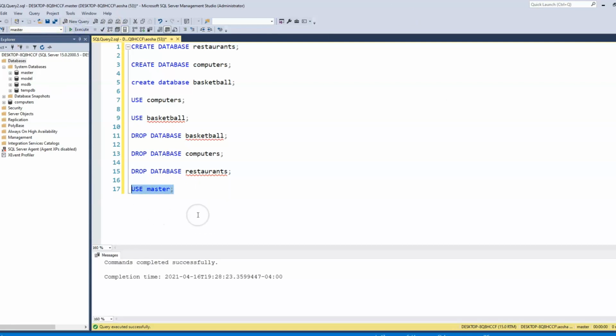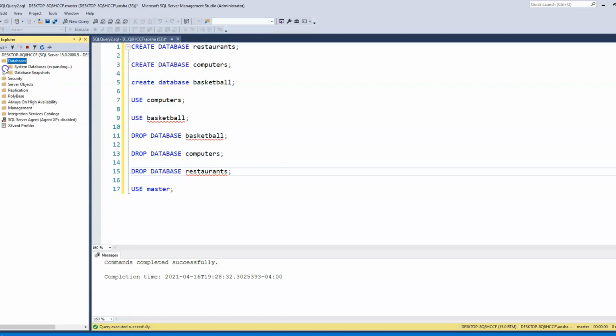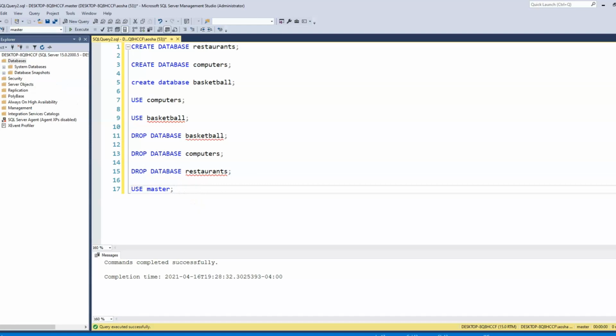Execute. Now we're in the master database, so now we can go ahead and drop our computers database, and I'm just going to execute this. And when we refresh the databases folder, now we only have our system databases, or the database that we created and now deleted.